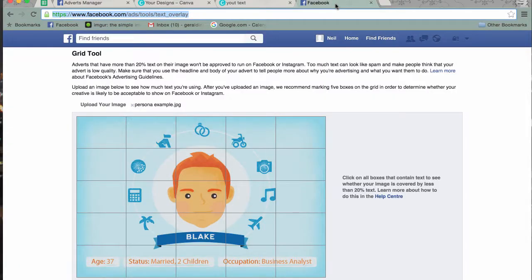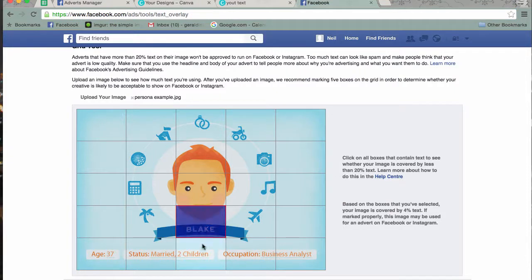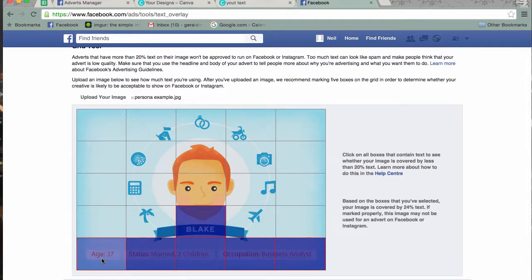A quick Google search for Facebook Ad Grid tool will give you the result that you need to get to this page. This is the tool that Facebook allows us to use to upload our image that we intend to use in our campaign to see how much of the surface of the ad itself contains text. As you can see, once the ad is uploaded, we have the option of selecting any grid boxes where text is present. If we do that in this particular ad, which was again our persona that we used earlier on, you can see that Facebook counts 24% of this image to be covered in text.